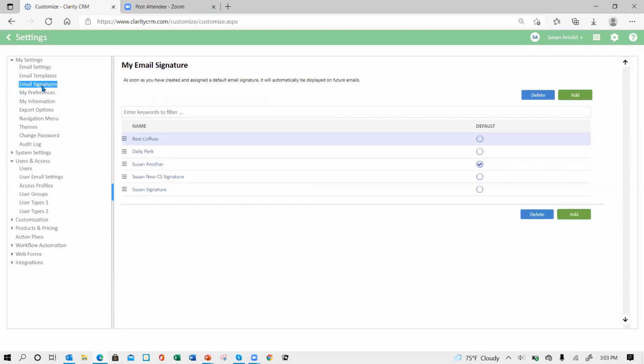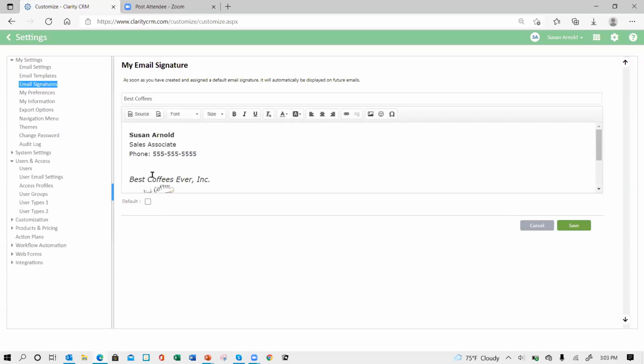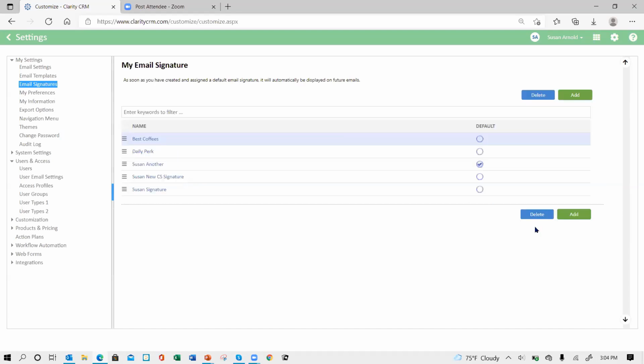Email signature, you can add your email signatures in here. And then when you send an email out, if this is set to the default signature, this will show up automatically in the email when you send it out. So you can create that in here.